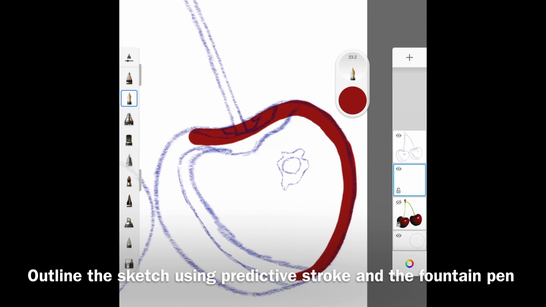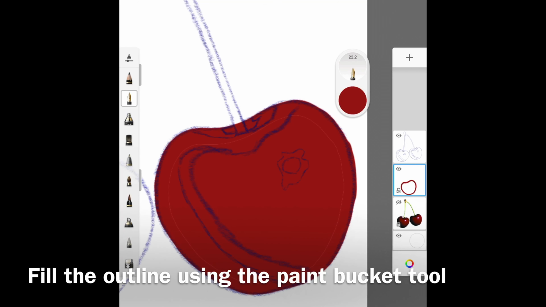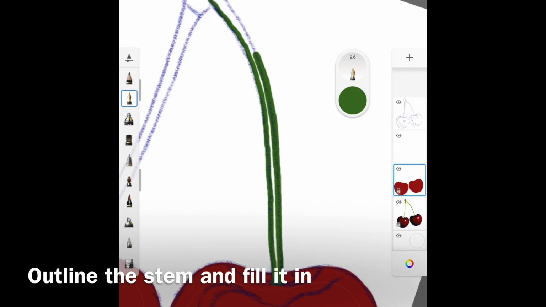Now I'm going to outline the cherry using the predictive stroke tool because it makes clean lines. And I'm going to fill in the outline using the paint bucket tool. I'm going to continue to outline the cherry stem using predictive stroke. You can fill it in using the paint bucket tool, but I'm just going to fill it in by myself.